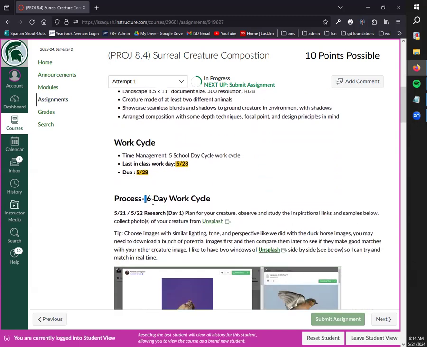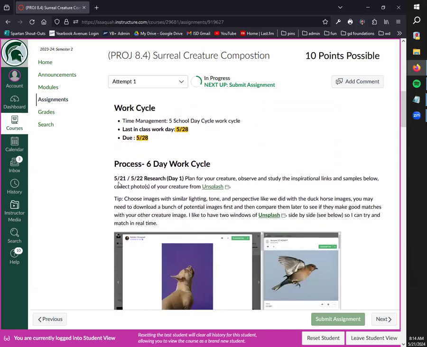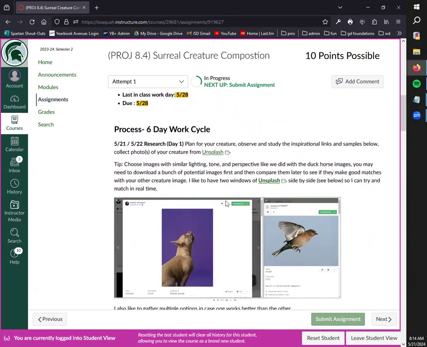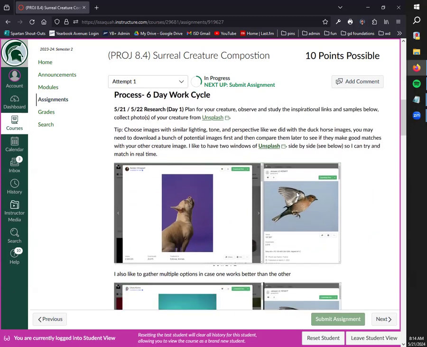It's actually 5 days. I need to change this number. But today for you guys, 5/21 is your research day. Planning your creature, observing and studying the links that I'm going to put in your thread to start looking for how you're going to combine your images. Remember, you want to make this as easy as possible on yourself.